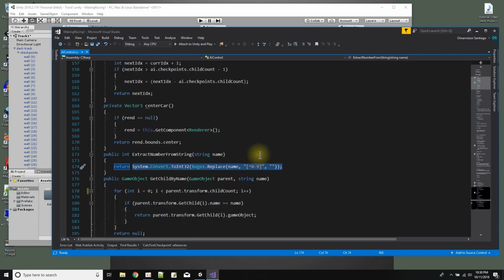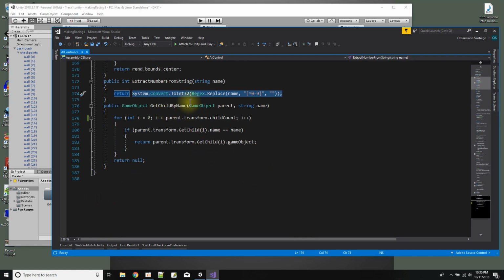And the last function is get child by name. I'm not sure if Unity had a function to do this. I didn't look too long, I didn't find it, so I just wrote a function myself. I have the parent object, and I go through all the children, and I look to see if there's a child with the same name as what the person passed in, and then I pass back that child object.